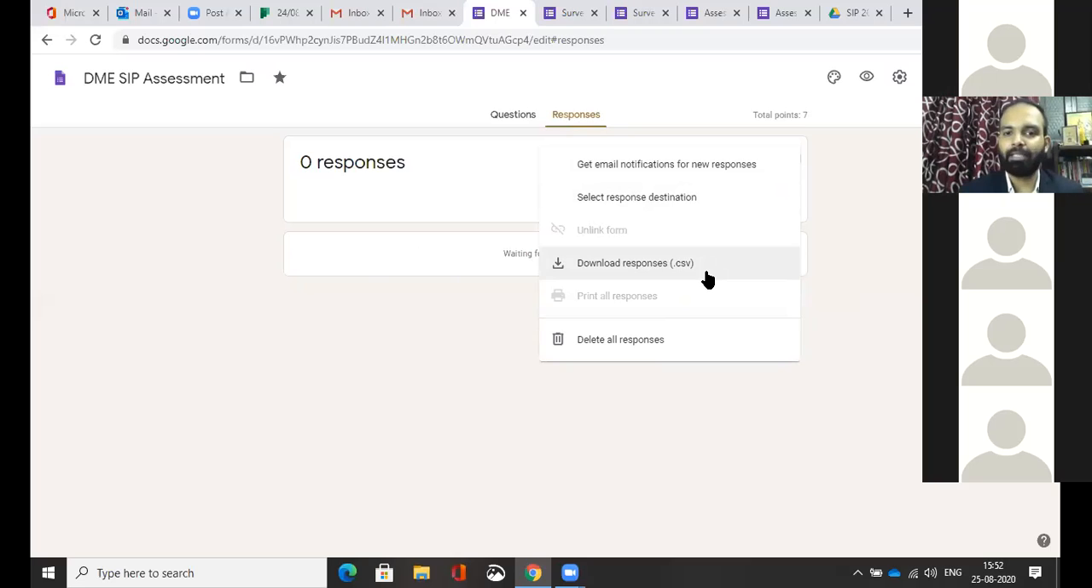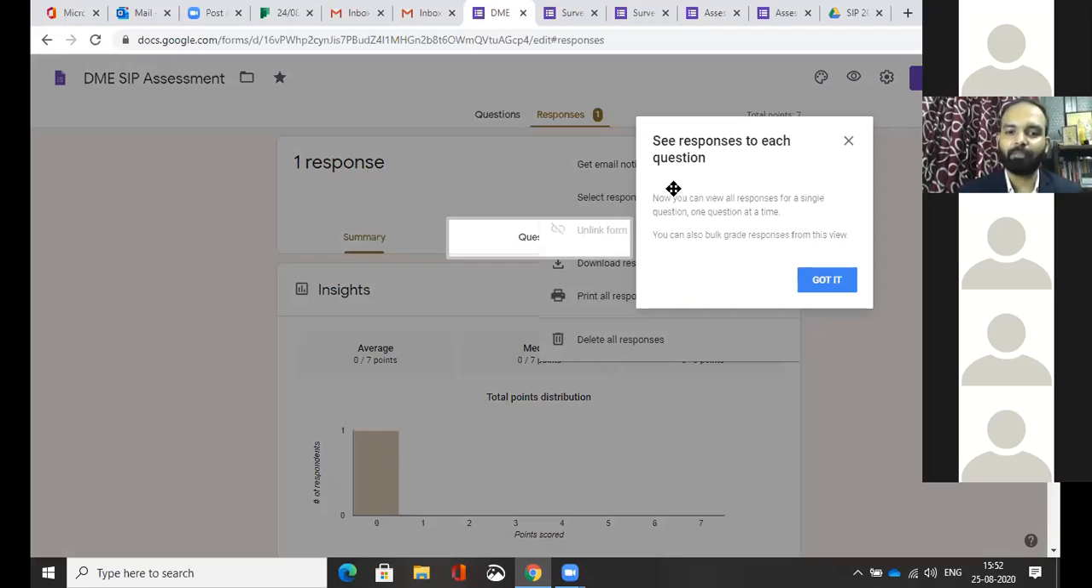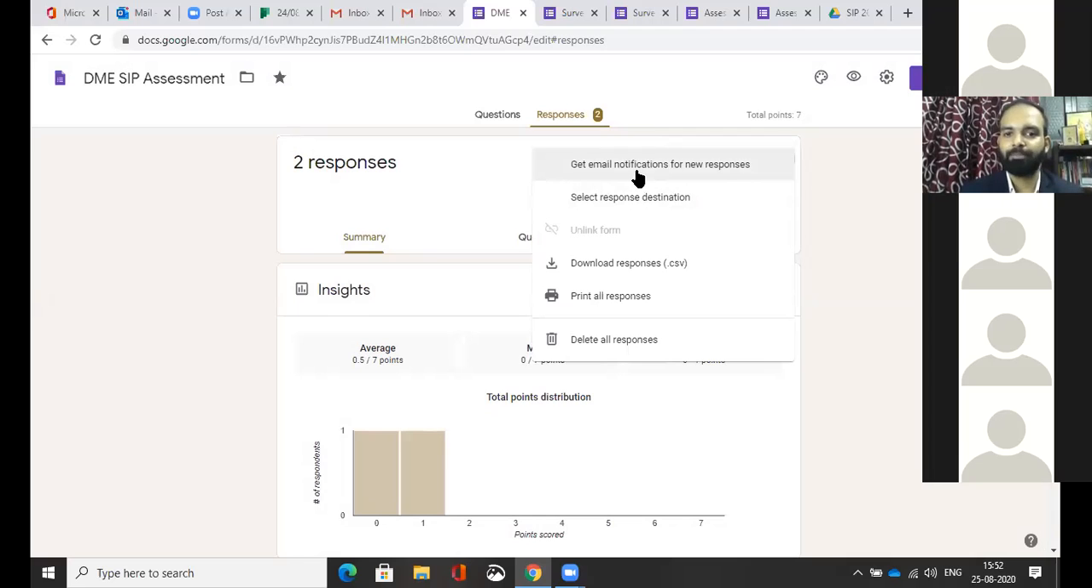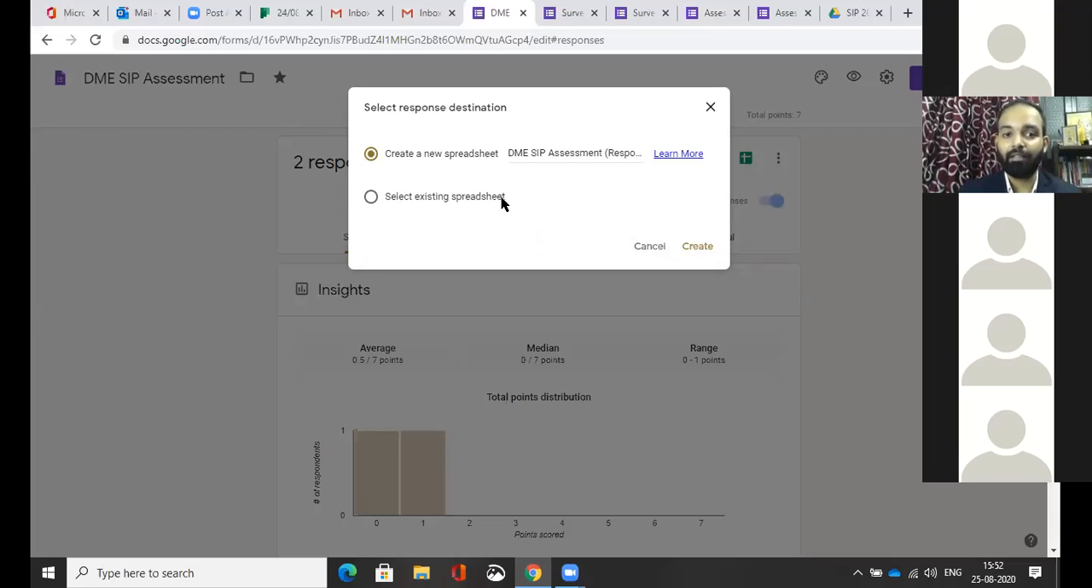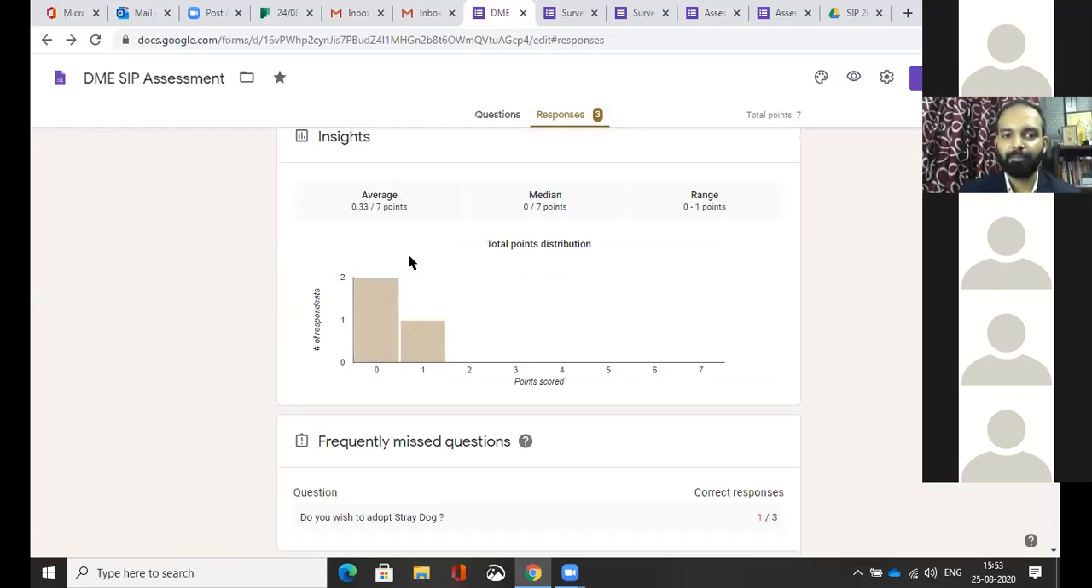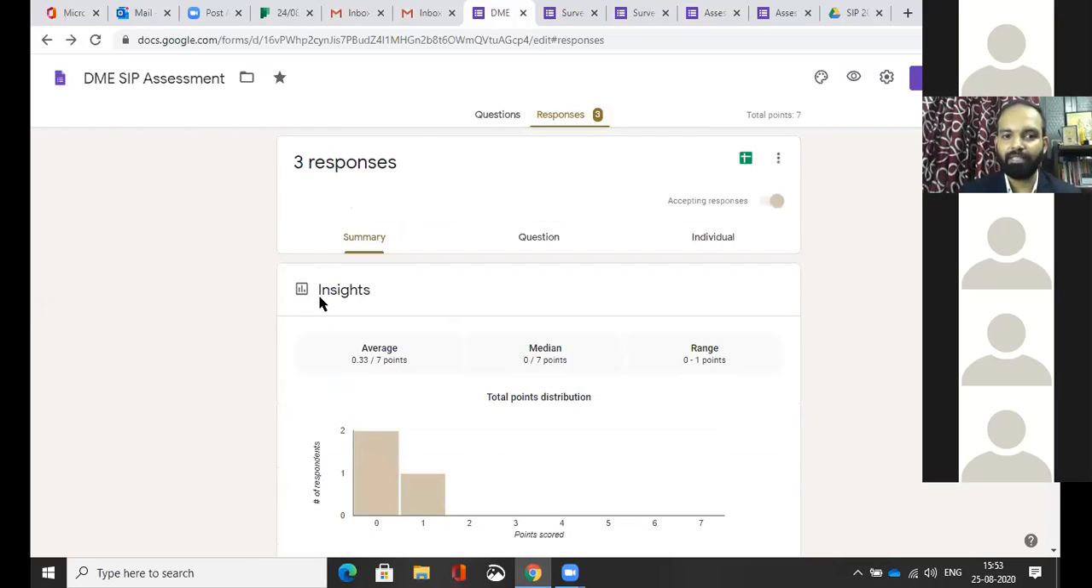You can also get an email notification for every new response. If I want to see a response here with an email, I can have this option enabled and select the response destination where I want the responses saved. I want them saved inside a spreadsheet. The name of the spreadsheet is DME SIP assessment, and create. This will create a response sheet, and I can see 2 responses. Now if I wish to share these responses, this is my insight section.